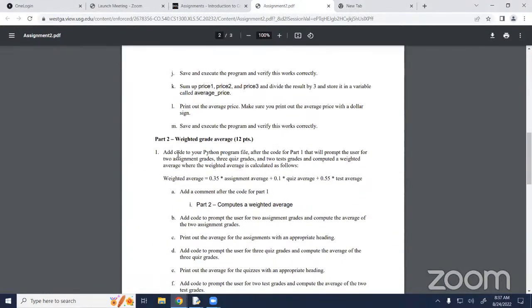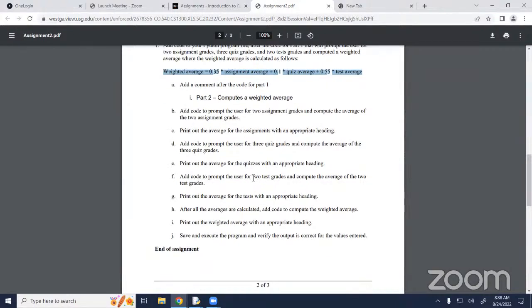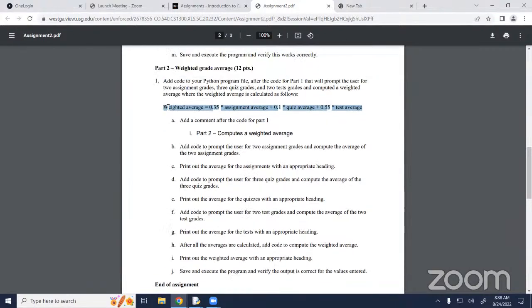The next part is a weighted average, and it gives you the formula for the weighted average. What's the difference between an average and a weighted average? Just like me giving you categories saying that your tests are going to be counted more than your labs. So you're going to prompt the user for 2 assignment grades, 3 quiz grades, and 2 test grades. And based on this equation, you're going to come up with the averages.